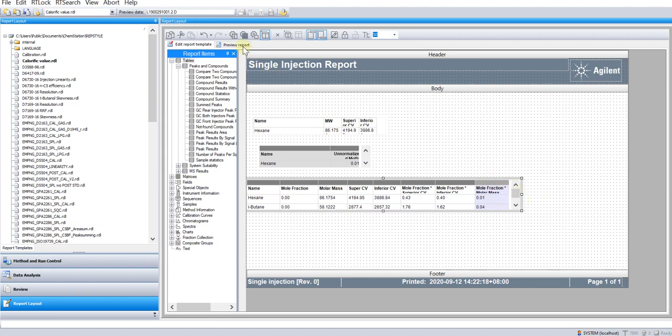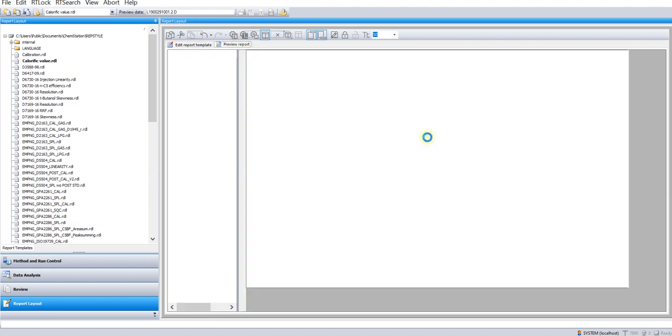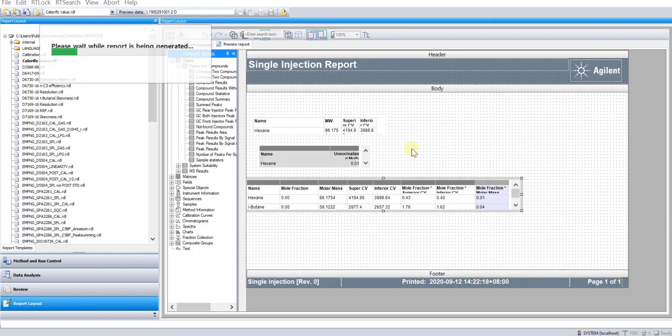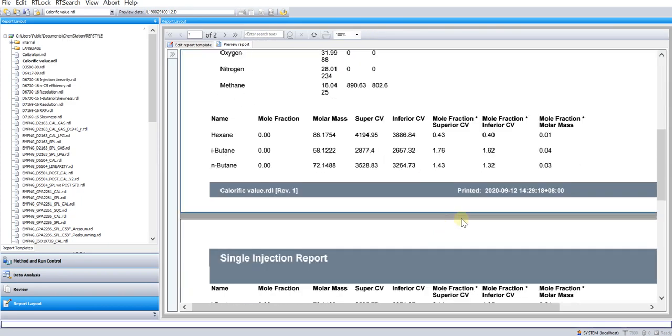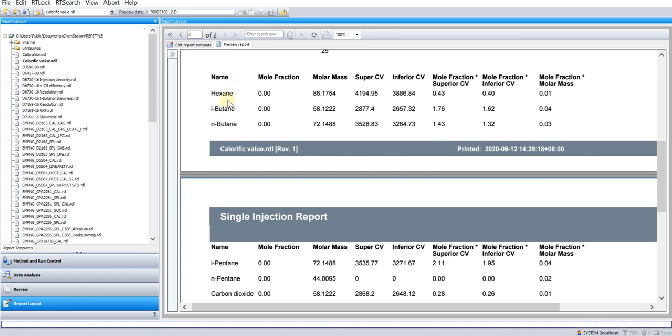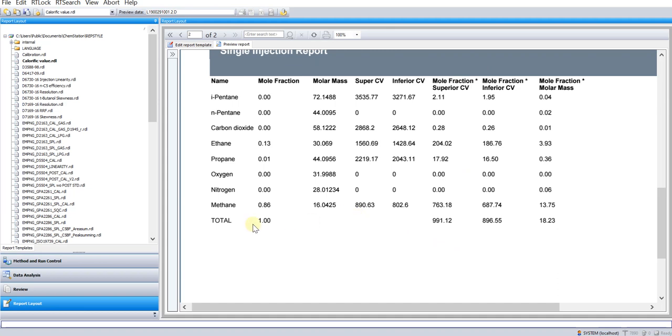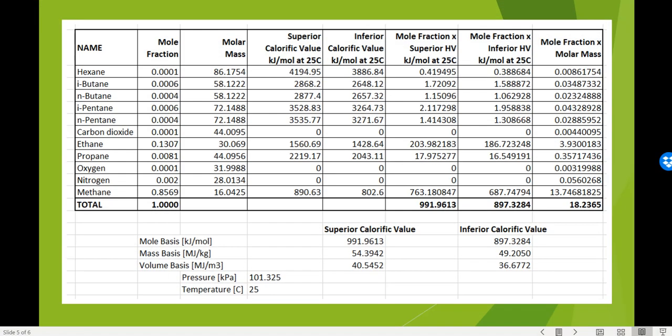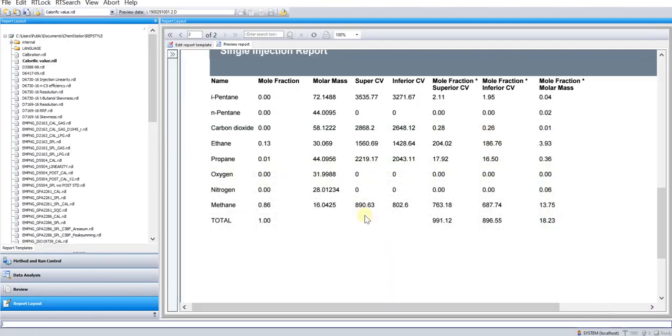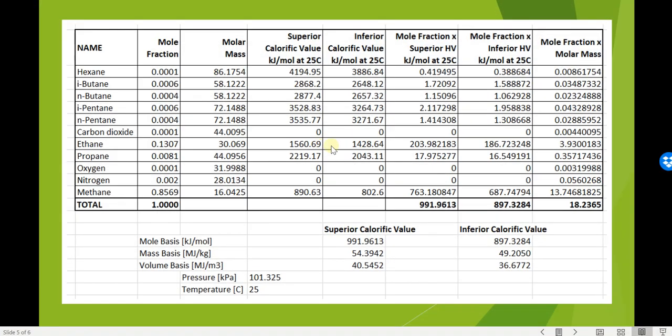Okay, let's look at it. Down here, you look at this: it's mole fraction, then you have molar mass, then you have the CV, inferior CV, then mole fraction times that one, everything over here, and then you have the sum right here. So that looks pretty cool, okay? So that's the first table that we have done over here.